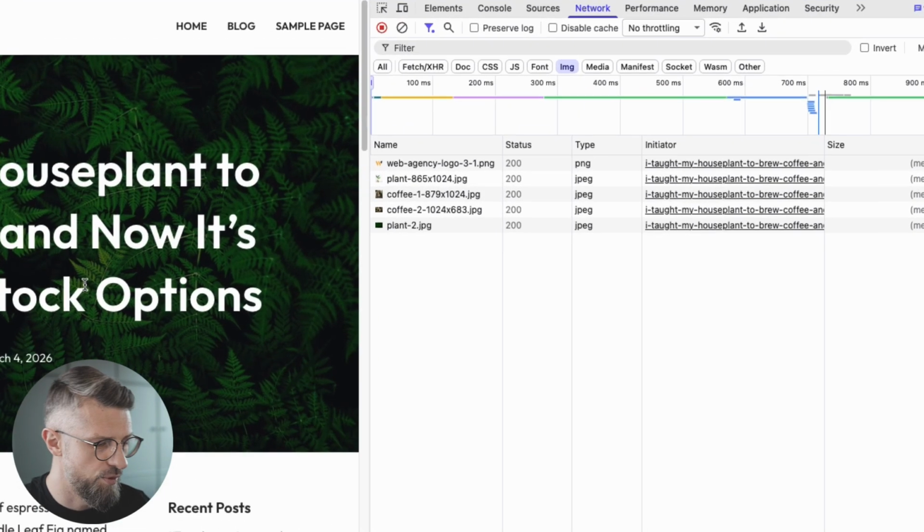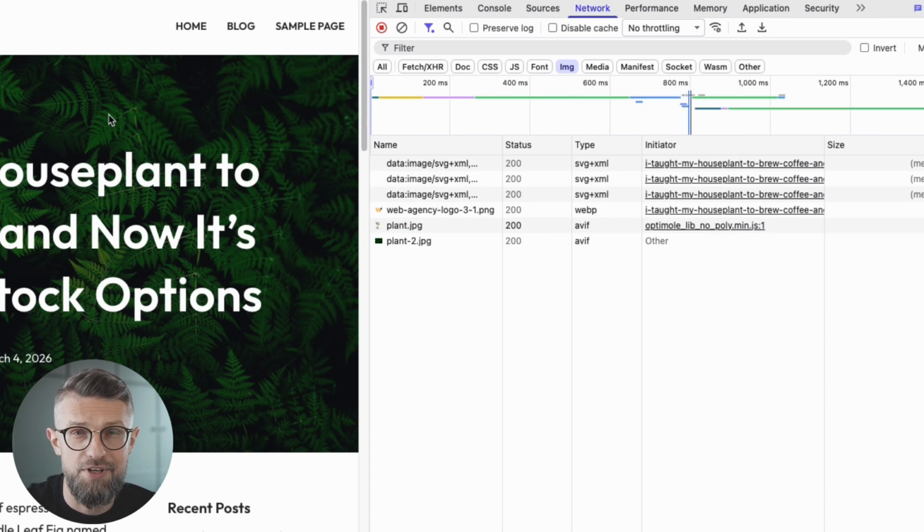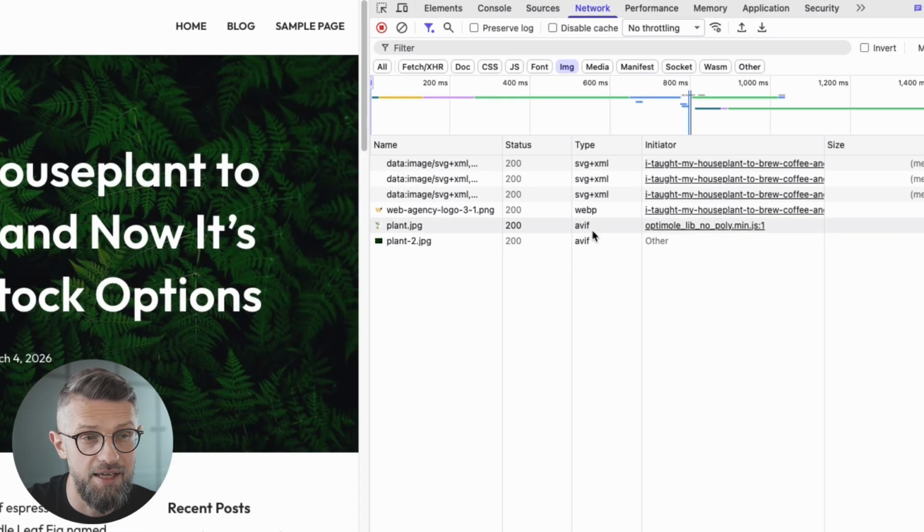Let's go back to my website. Let's refresh it again and see what's going to happen here in the network section. So let's do it. And yeah, there are a couple of interesting things going on in here. First of all, we can see that 3 images have been loaded. One of them in the WebP format, that would be my logo, and the other ones in AVIF.